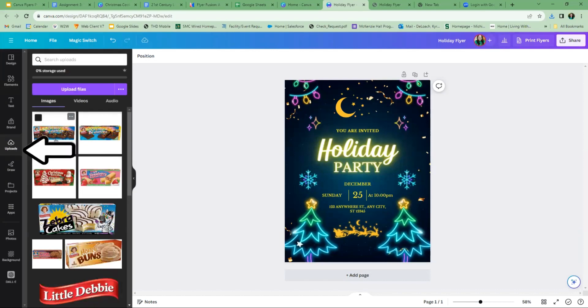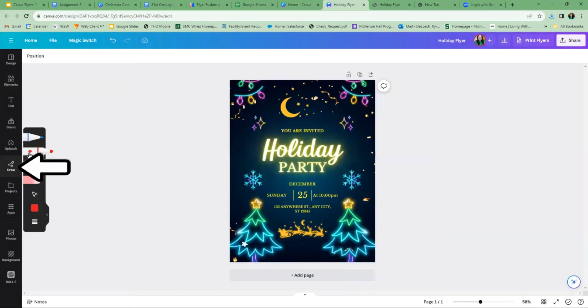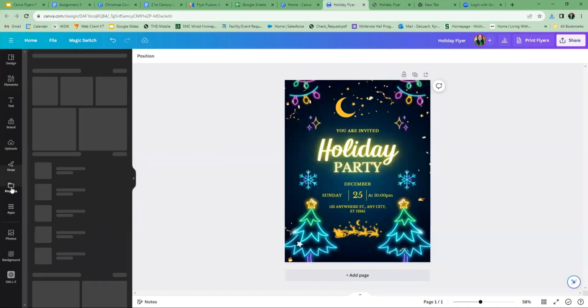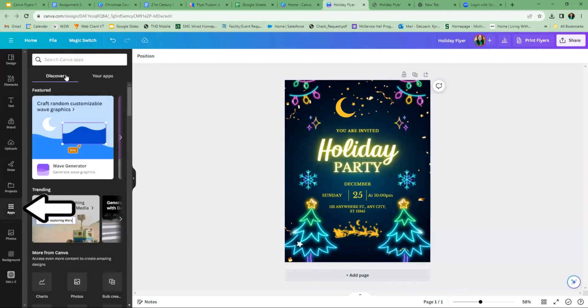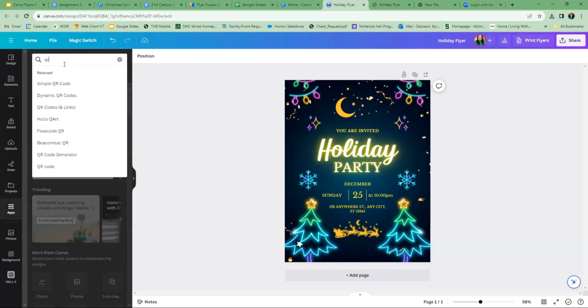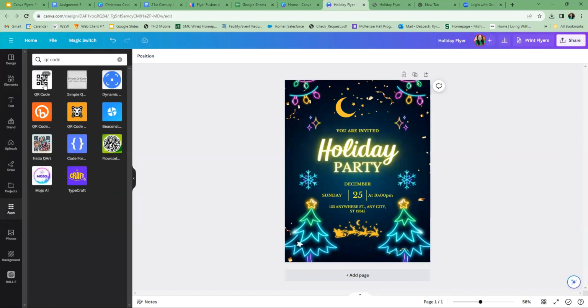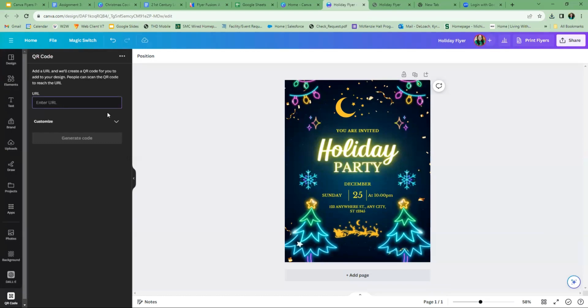As far as upload, you can upload images really easily, use your own. Draw if you want to draw on something. Projects, you can see your other projects and import things. And then apps, something that's useful that I use this for is QR codes. Instead of using a different website, you can just type it in, put in the link, and you can even change the color, and it just puts it right in there. You don't have to use another app.